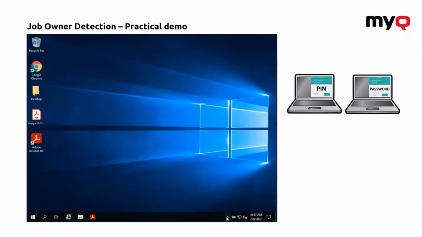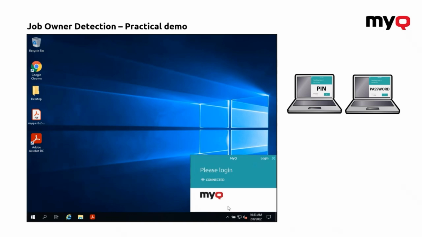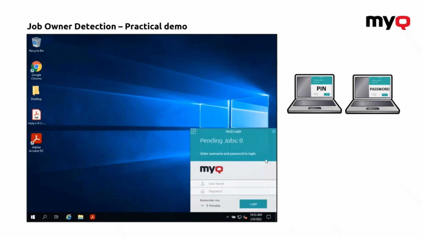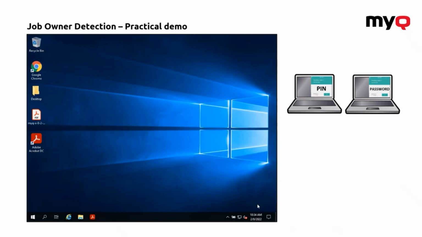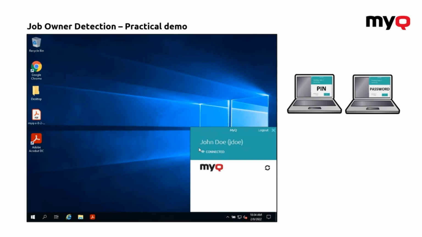So at the beginning of my shift, I will just come here, click on login, provide my username and password, and tell the client to remember me for the duration of my work day. So let's say 8 hours. And then whatever I print now will go through the client, and I will not have to authenticate again, because it will know that here, me, John Doe, I'm just now connected, and those are my jobs.